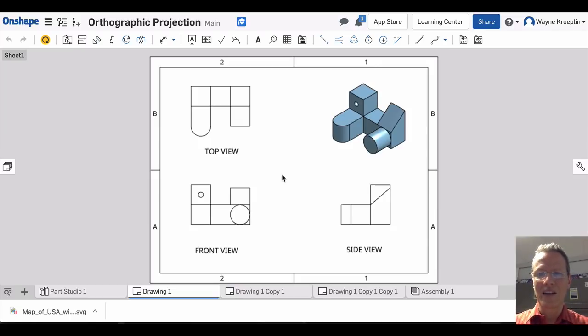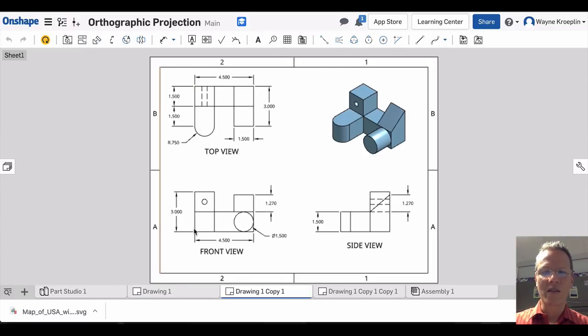But here's something that you don't see in this view. Dimensions. Here are the dimensions. If an orthographic drawing is done correctly, it will have the information, including the dimensions, so that this part can be built if needed.